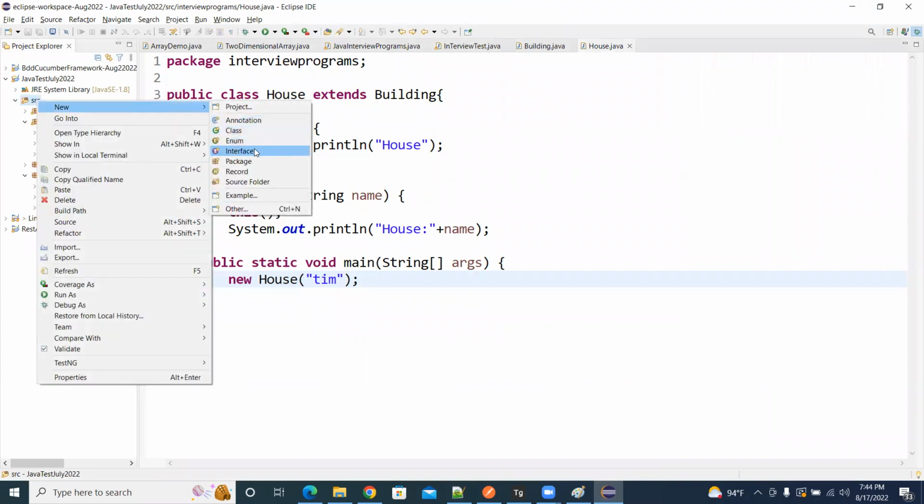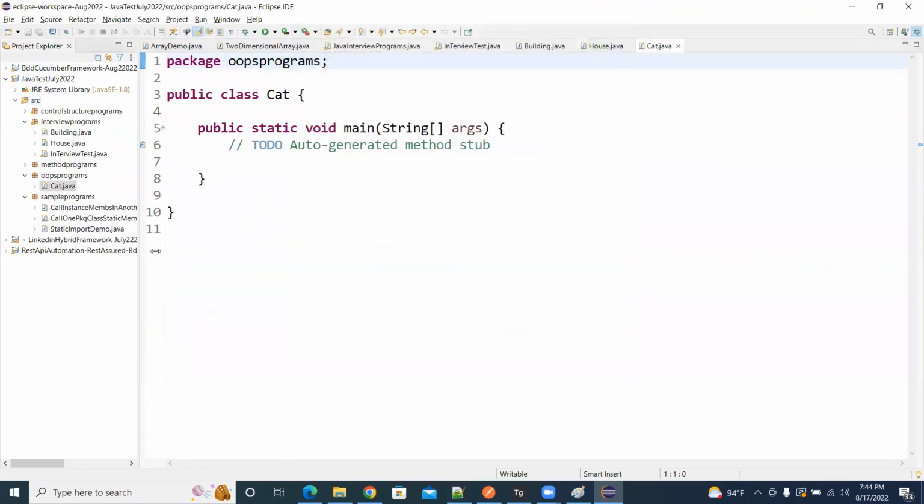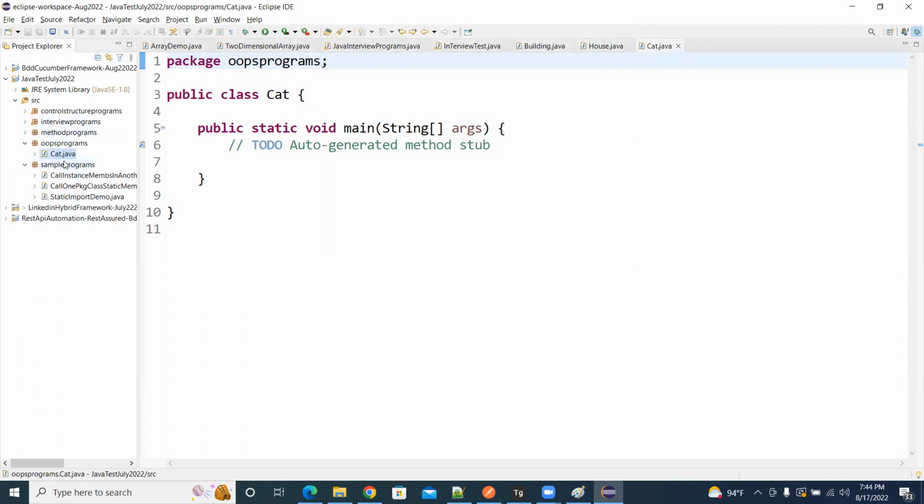I'll create a new package. In the class creation itself, we can create a package also. I'll give the package name programs. Then I'll give the first class Cat, and take the main method, and finish. See, you created a new package, right?